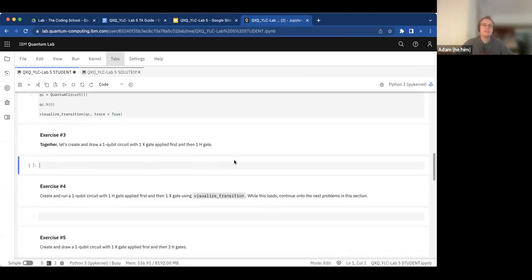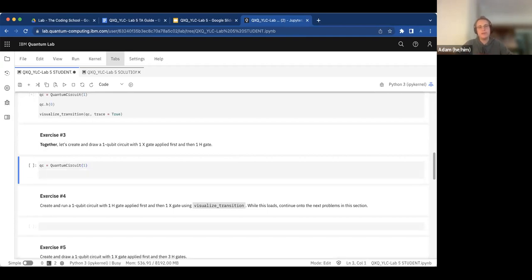Okay. Now let's look at exercise 3. Let's create and draw a 1 qubit circuit with 1 X gate applied first and then 1 H gate. So now it's getting a little trickier. We're applying multiple gates. The start is the same. There is no difference here. QC equals quantum circuit of 1. We're just creating a single qubit circuit.